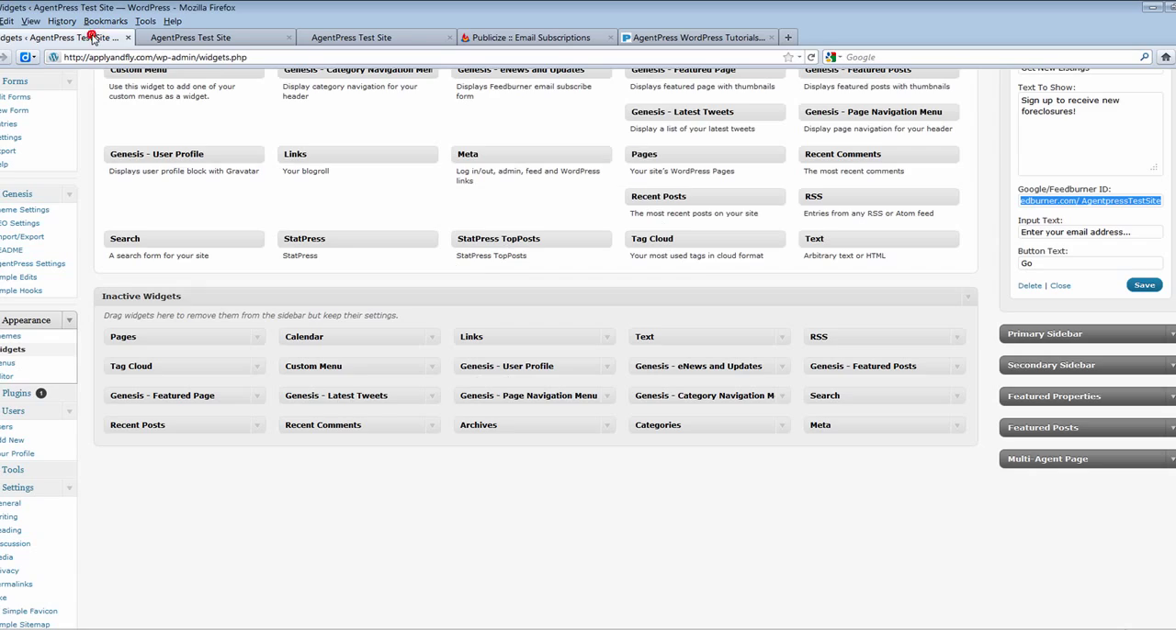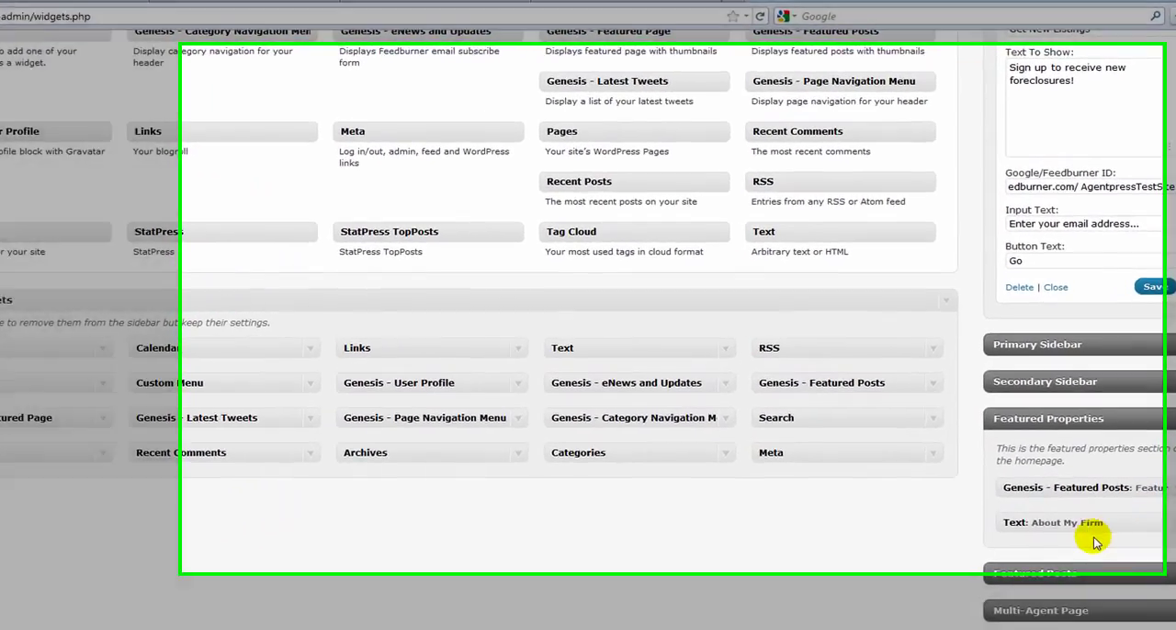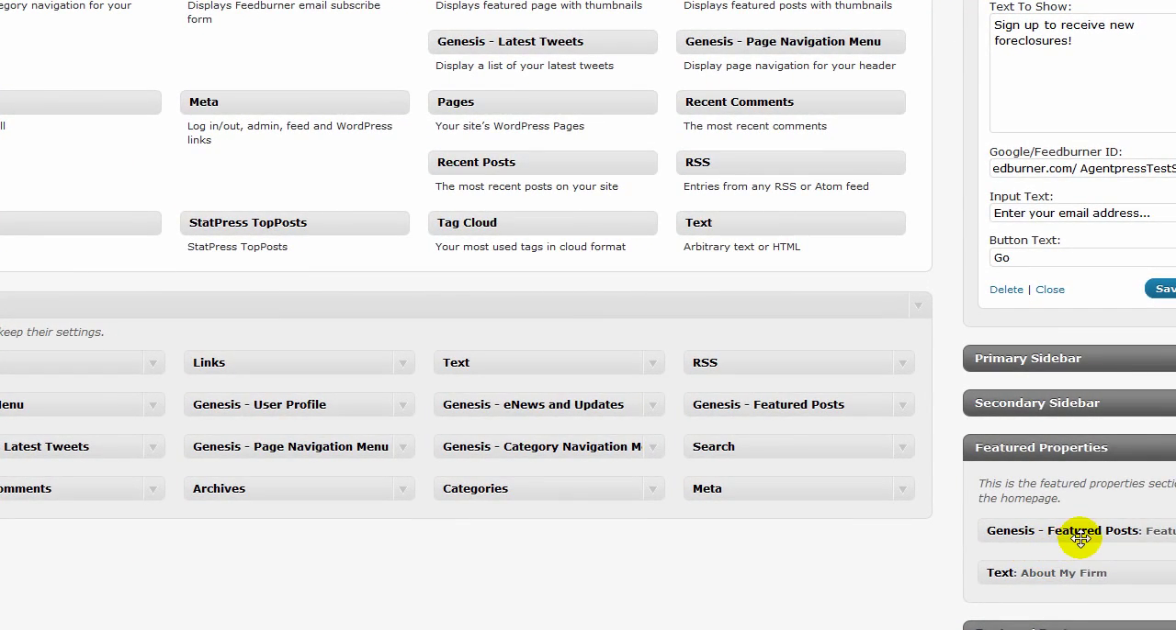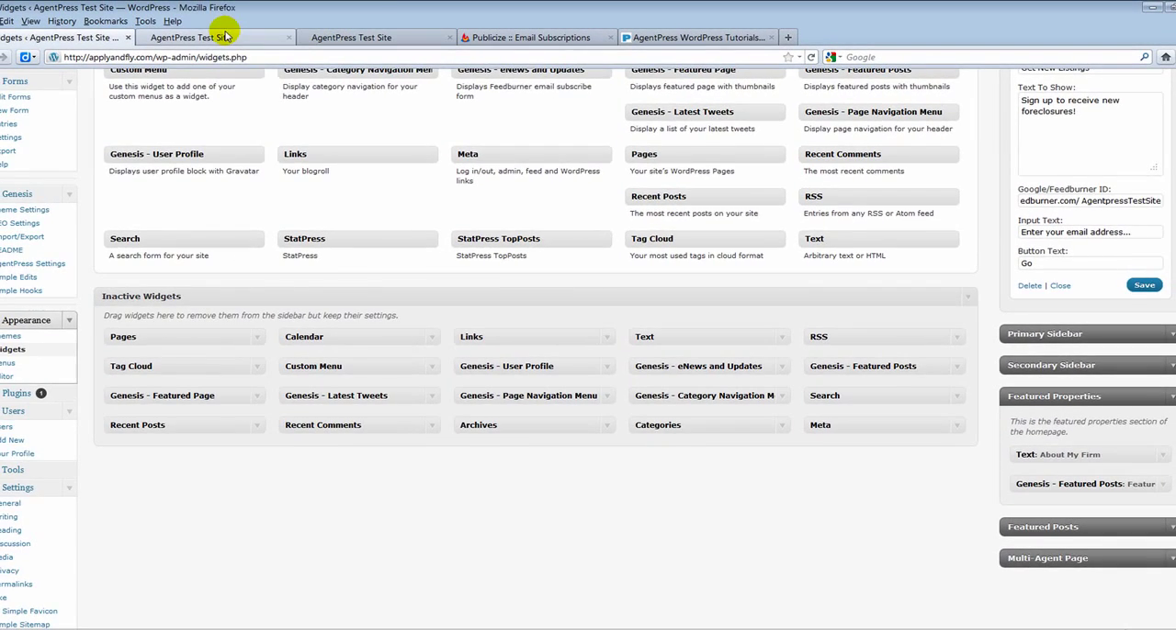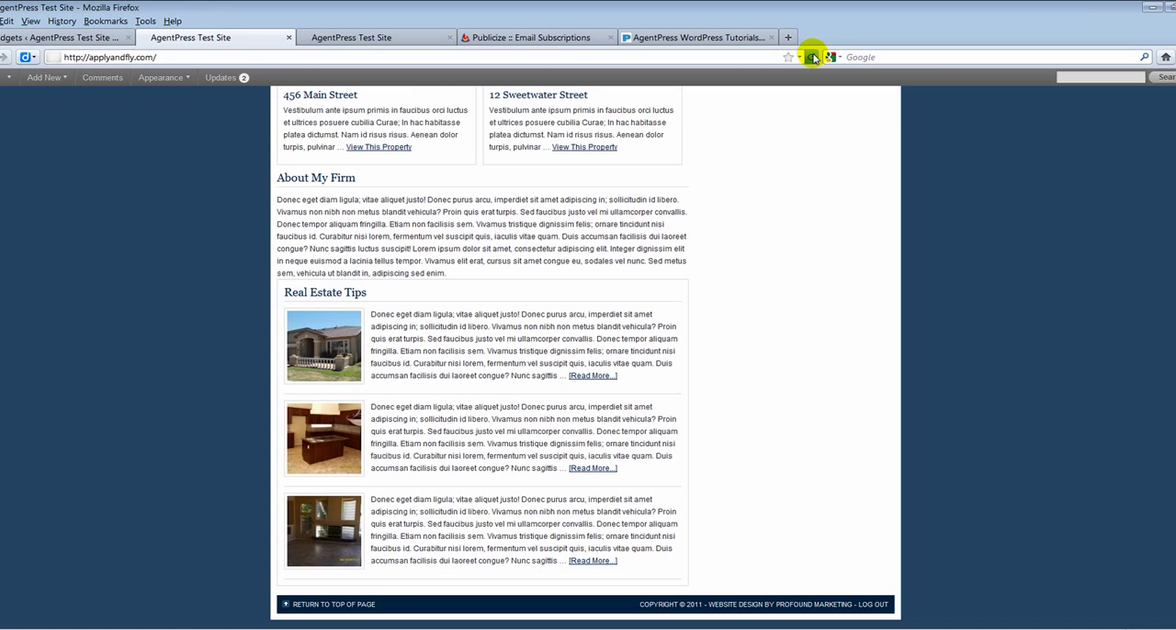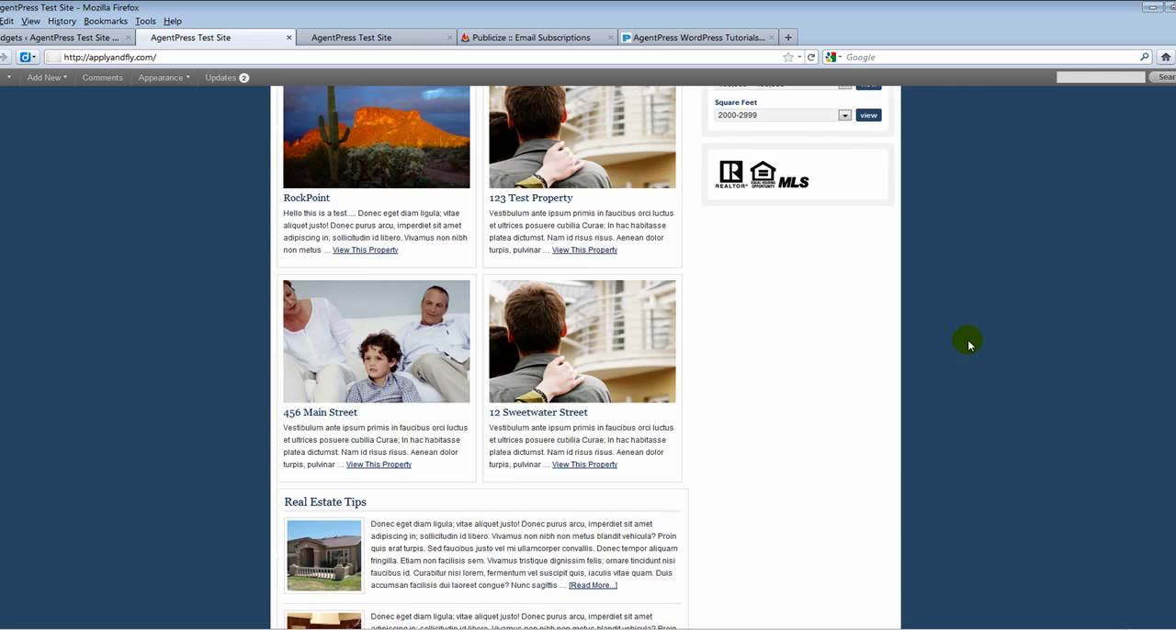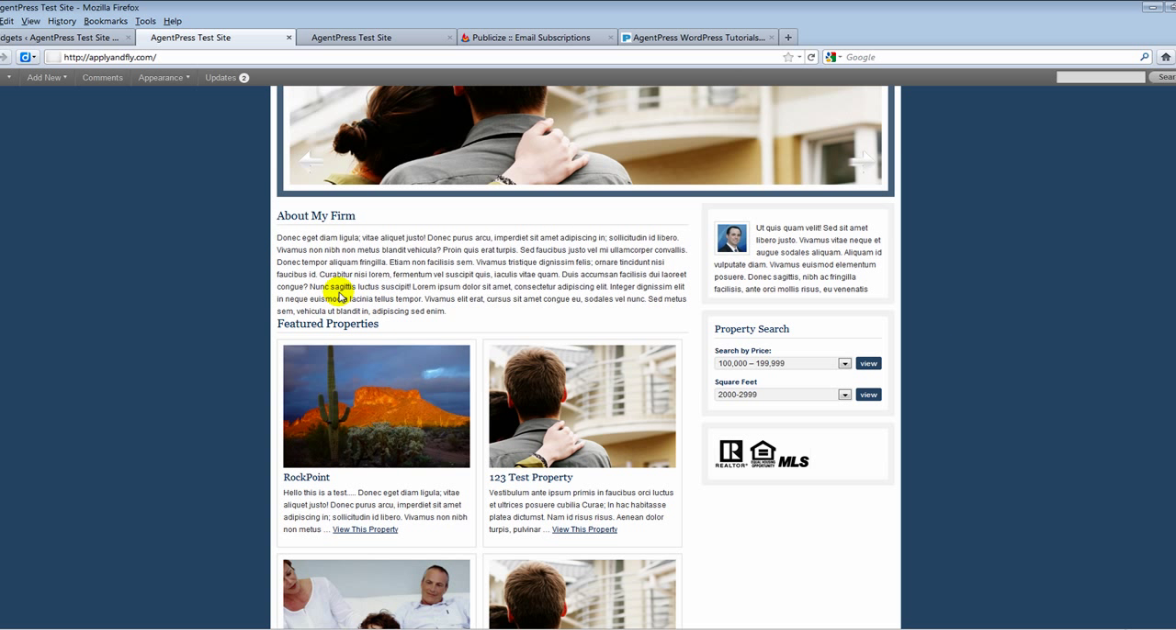But you can also customize those. So here's featured properties. Now you can see that I have the featured posts and about my firm. Right now the featured properties are above the text about my firm. Well, I can change that simply by dragging it just like that. If I come back here, now the text is up top here. Pretty easy, right?